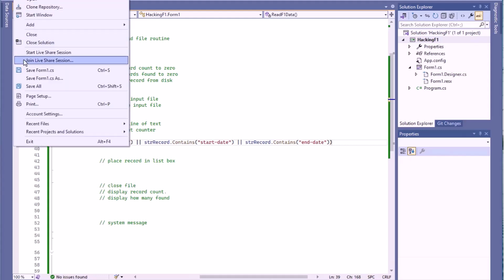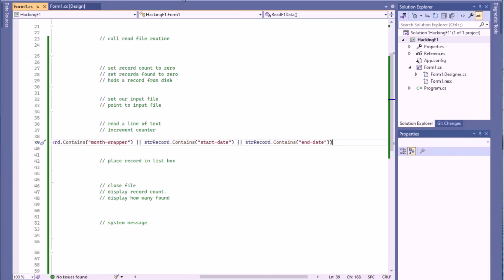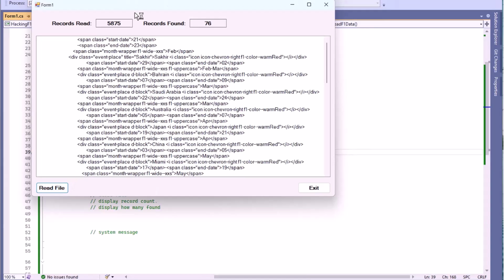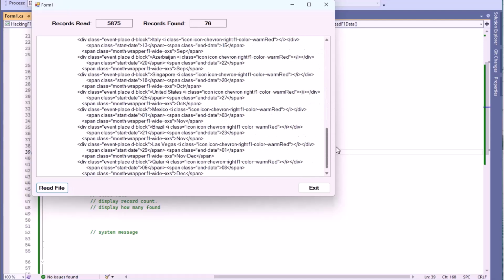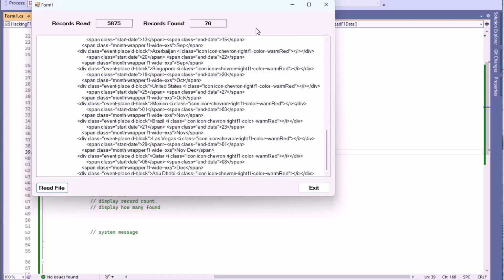I'll save all, run it, read the file. We now have 76 records found out of that batch. There's our start date coming in, 2123. Okay, start and end date. And we've got something that has a start and end date in it. Here it is, start date 29, end date 2. So that's finding that. We've got the event place, we've got the month wrapper, and the start date. If we got it all, we may have everything we need, which is really 76 records to go ahead and create our little data thing.